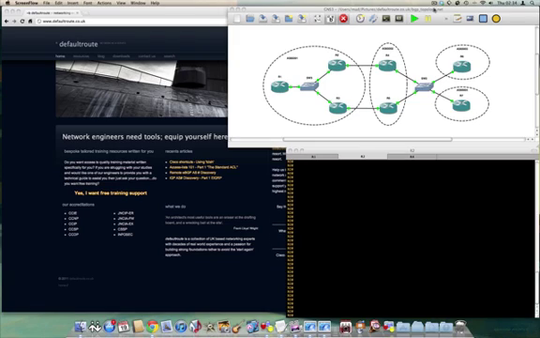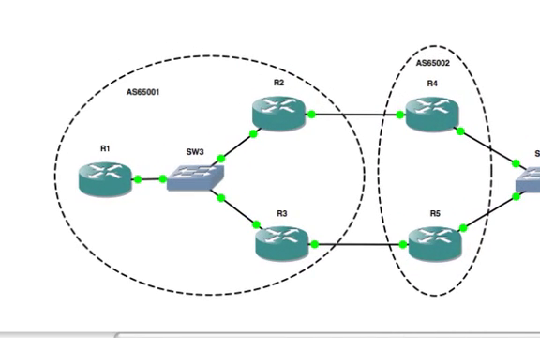Today we're going to be discussing a very basic configuration for BGP. We're going to set up a relationship between two routers as iBGP, so R1 to R2, and set up an iBGP neighborship, and then between R2 and R4 we're going to set up an eBGP relationship.